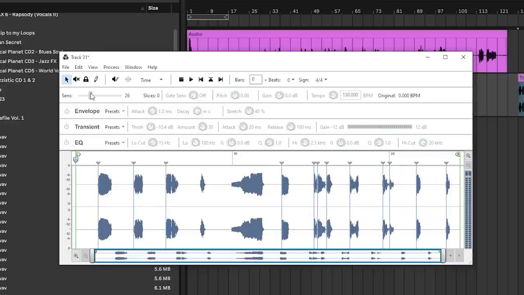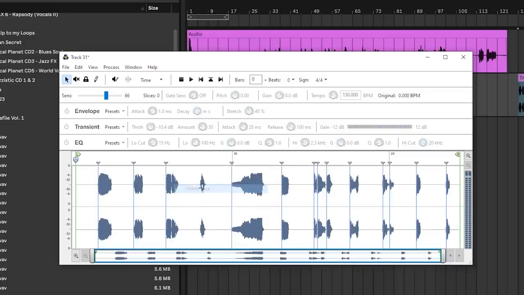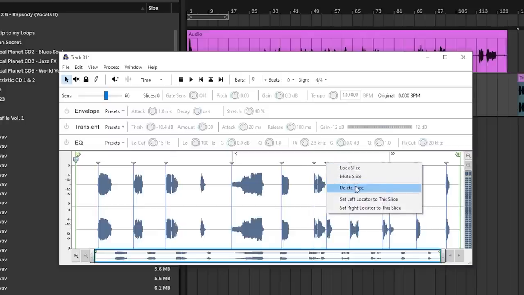Okay, let's turn up the sensitivity and see what we can get. So you can see it's starting to chop a little too much, but we can come in here and delete the extra slices like this. Oops. Put you right there.